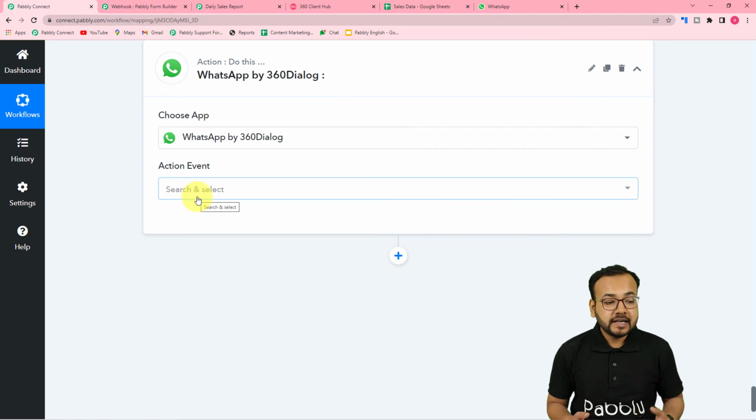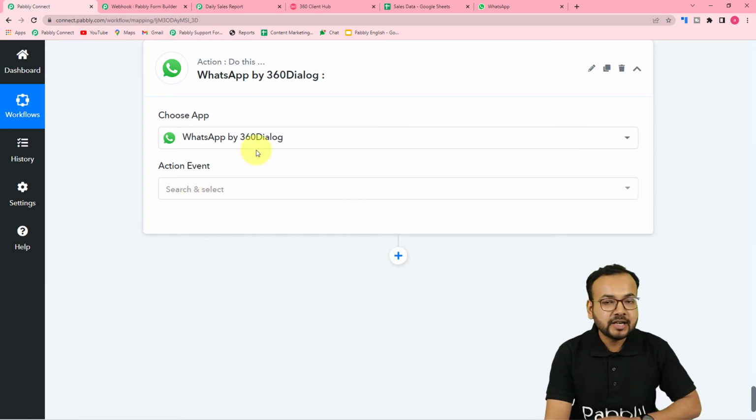Now you guys may be wondering why we are using another application. Guys, to send messages on WhatsApp directly, we need to have access to WhatsApp's API, and 360 Dialog is an official WhatsApp API service provider. With the help of this application, you can send many messages on WhatsApp automatically.